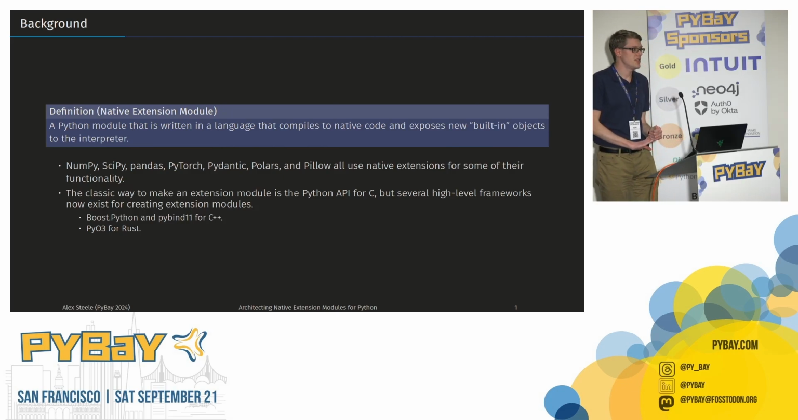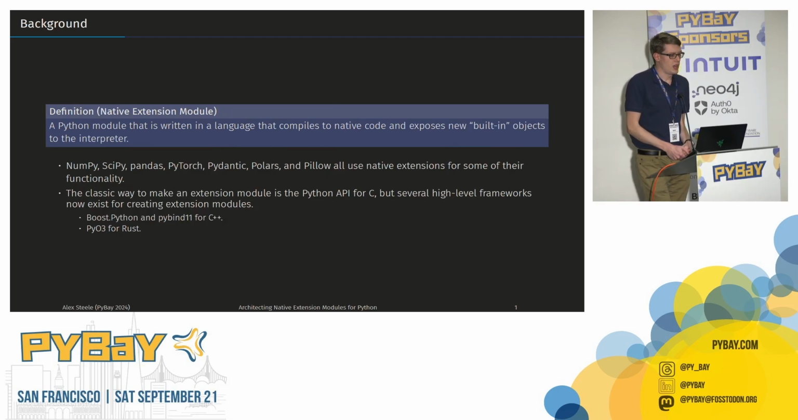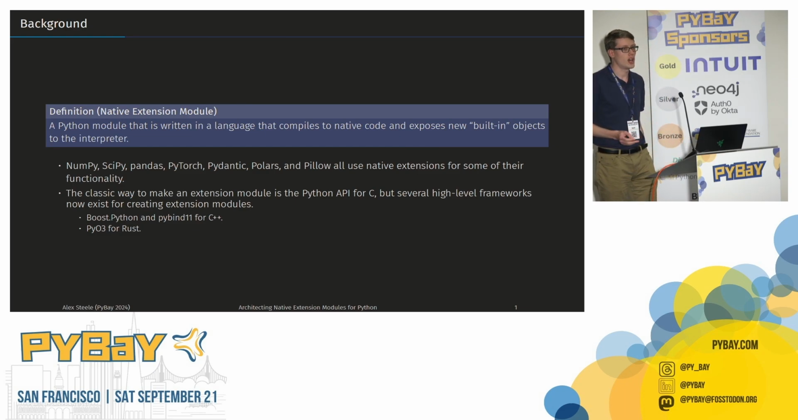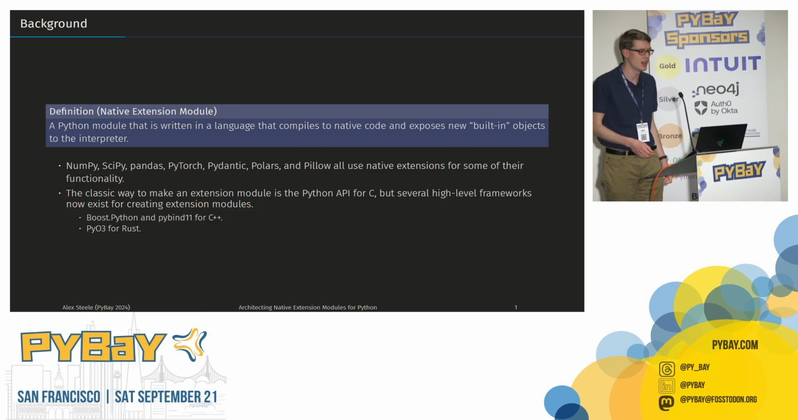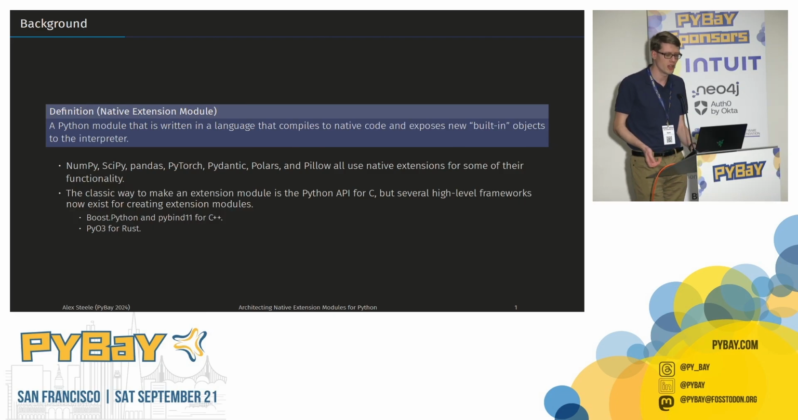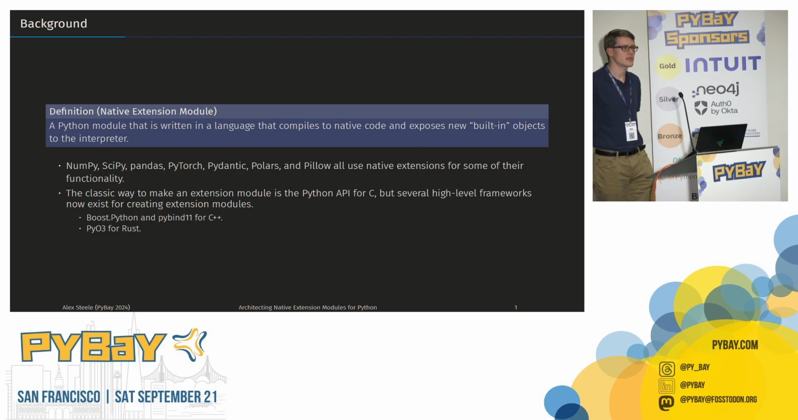So this is the API that is used on the back end of all the common scientific Python and numerical computing libraries that you're familiar with, so NumPy, SciPy, PyTorch, Pydantic, etc. They all use native extensions for some of their functionality.